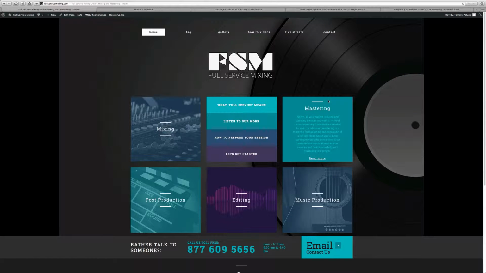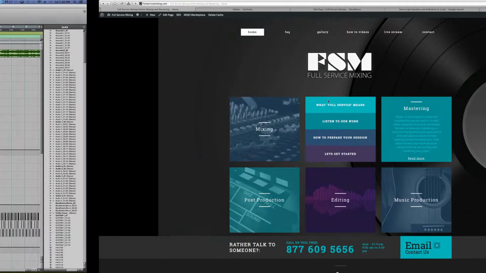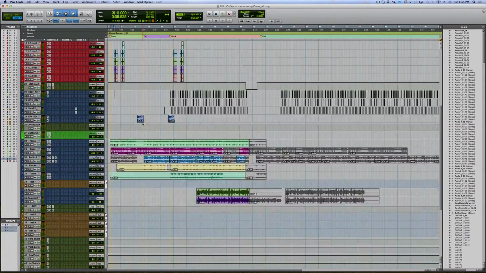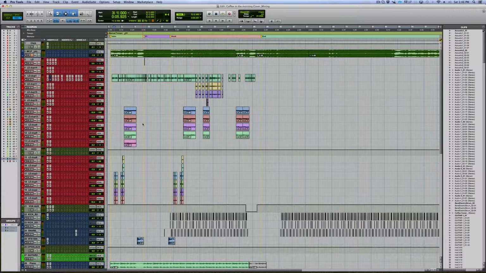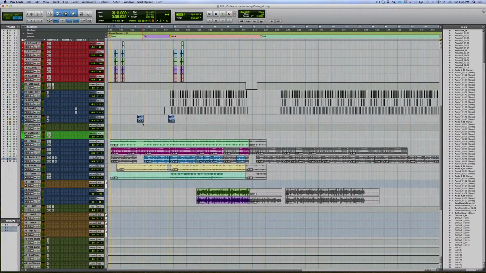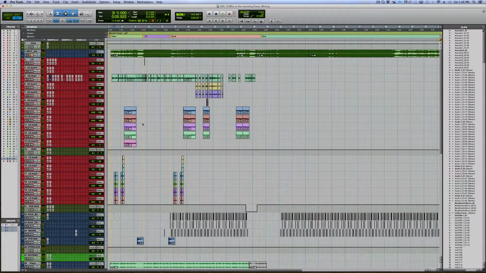Today I'm going to talk about how to get us your session if you do not use Pro Tools. If you do not use Pro Tools, what we need are your stems. I'm going to use Pro Tools as an example because I don't have Logic installed at the moment or any other DAW. We primarily use Pro Tools. We always mix in Pro Tools.